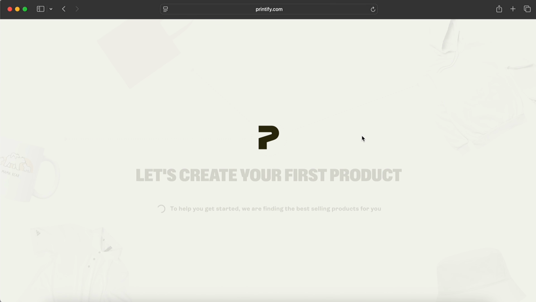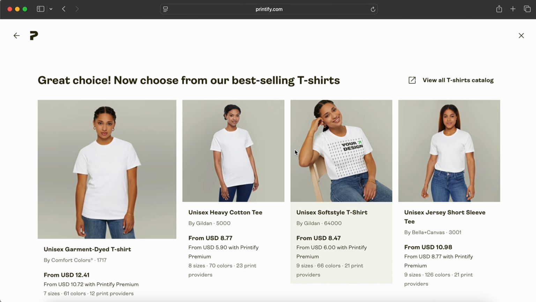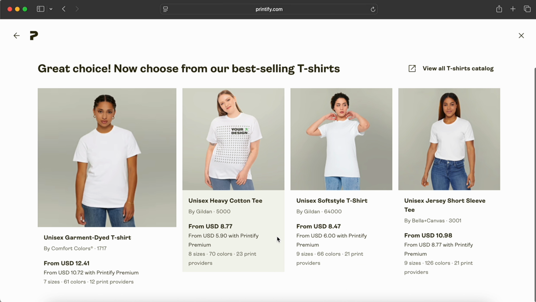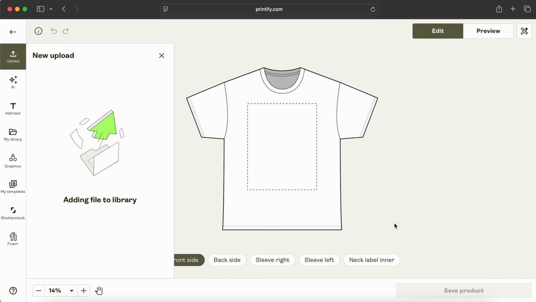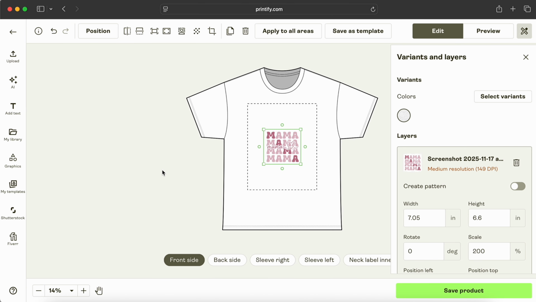And I'm going to start with a t-shirt. There are multiple options at different price points and in different styles. Then click upload and upload the screenshot. You can't upload the PDF though, as that isn't compatible.